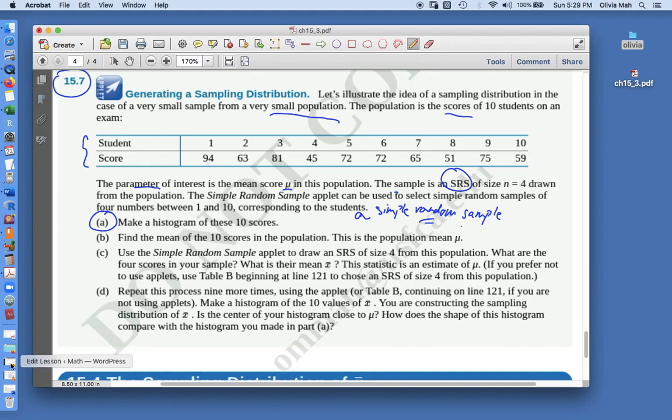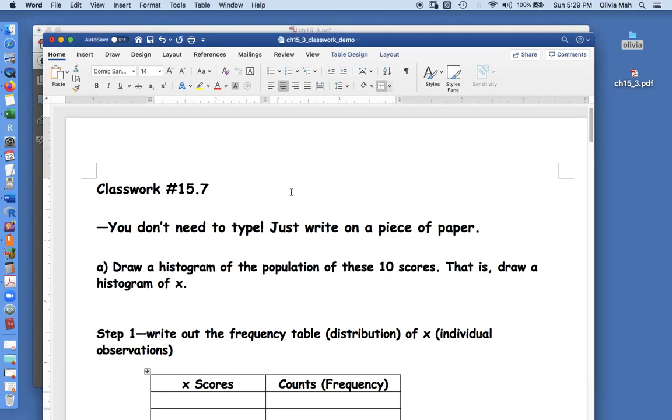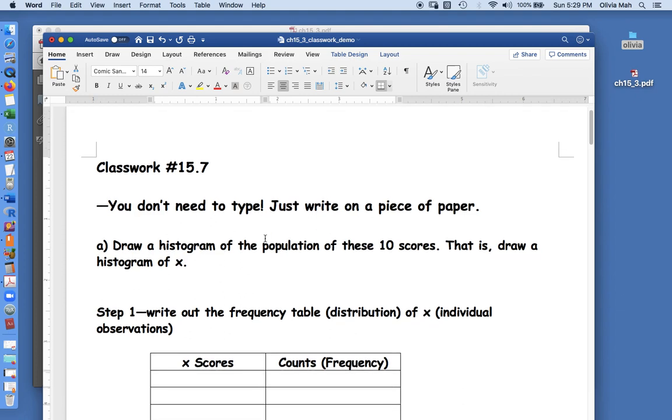So let me bring up this demo. Now, I'm using Word to show you how to do it, but you don't need to. You just write on a piece of paper. Okay, it's faster for you. So you don't need to type. But my handwriting is awful. That's why I'm using Word.